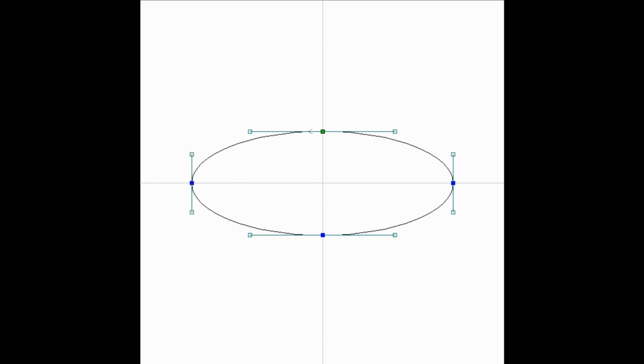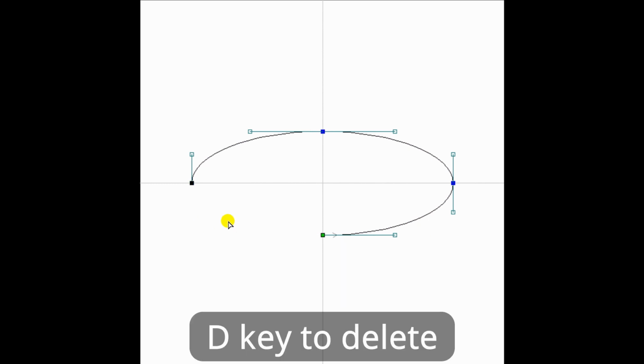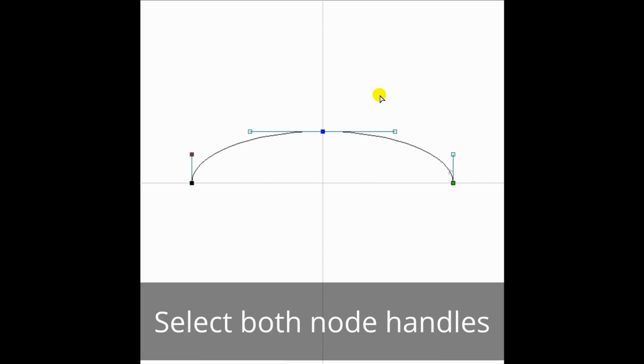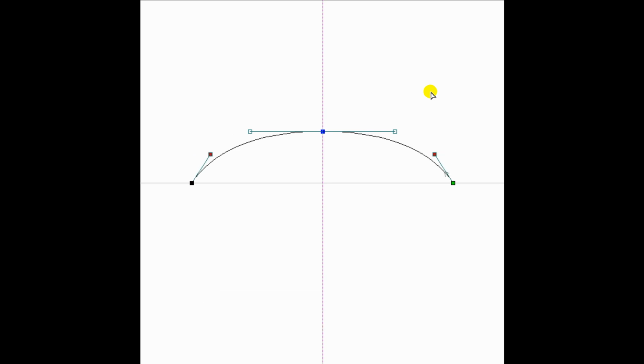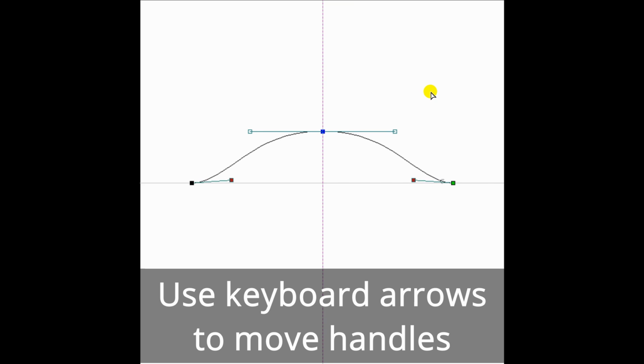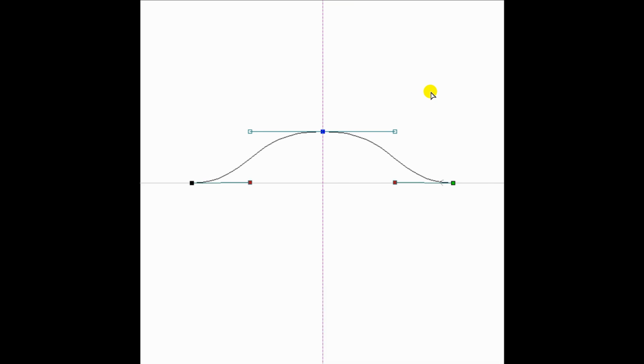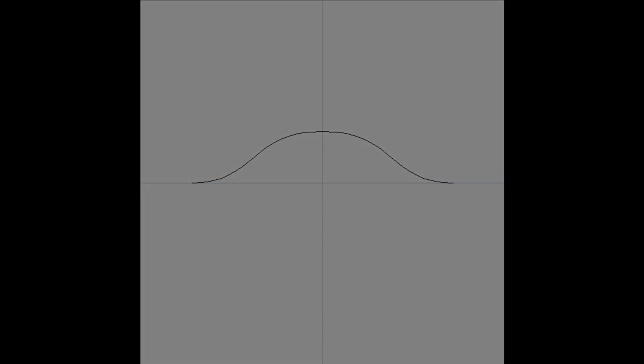But here's another way of doing it. I can draw my oval to whatever size is necessary, enter into the node editing mode, and delete the bottom arc of the oval, the left side, and then the right side. I select both of the handles on the end nodes by holding my Shift key down, hit the H key on the keyboard, and use my arrows to adjust those handles simultaneously. This is obviously a lot more efficient and a faster way of doing this, but I thought I'd show you both ways.